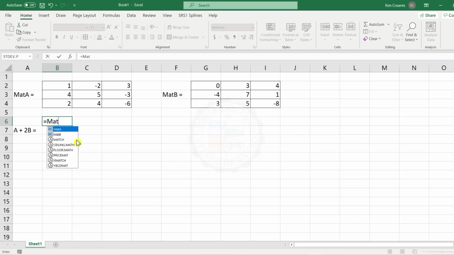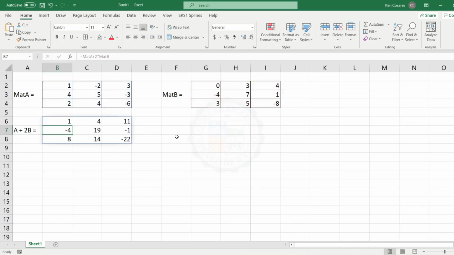Matrix. A drop-down list will appear with matrix A, B, etc. So you can double click this, or you may type mat A. Okay, so automatically this range of cells will be selected. Okay, and then plus 2 times, then matrix B. There it is. This is matrix B. Then press enter. So that's it.